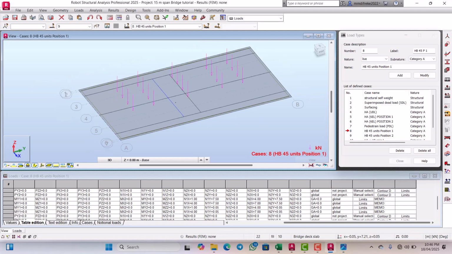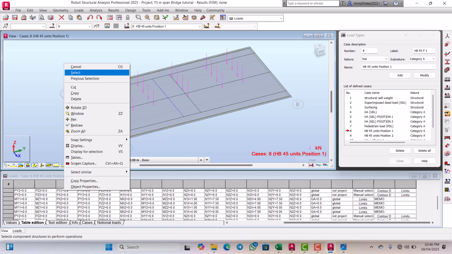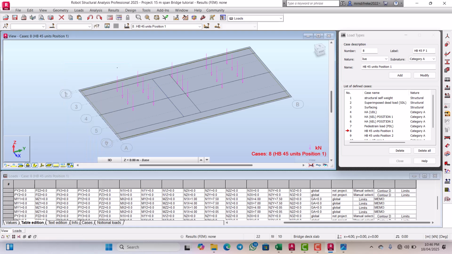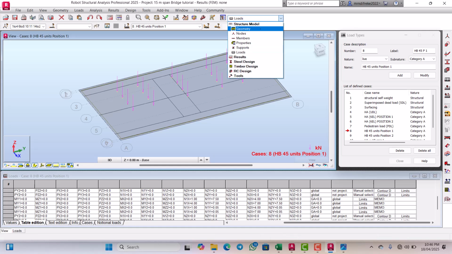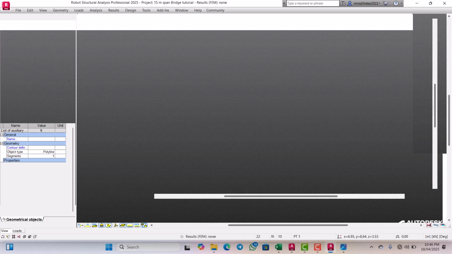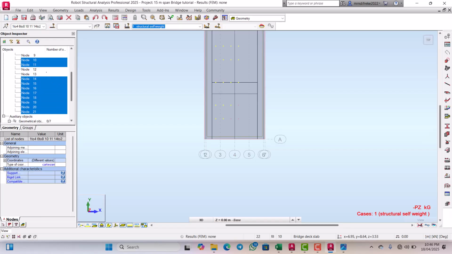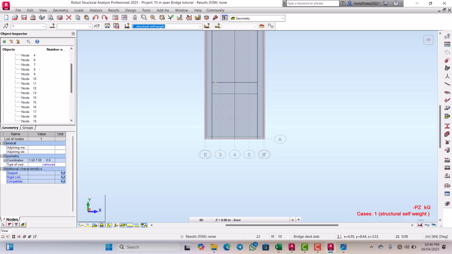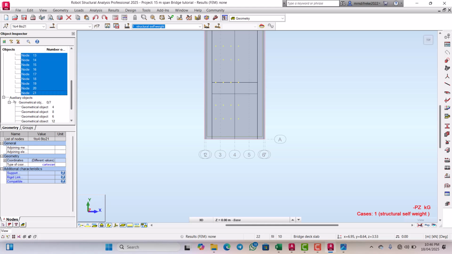I will click on the load. Okay, let me go back. Let me come to geometry. Then click on this node, and then click on this. Fine. So that has been defined.